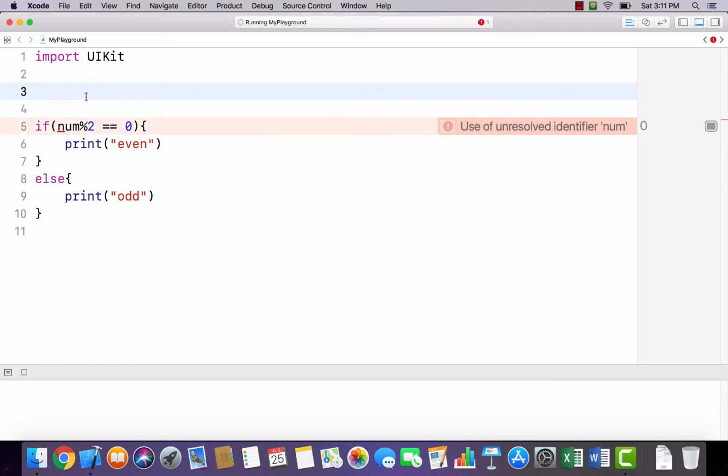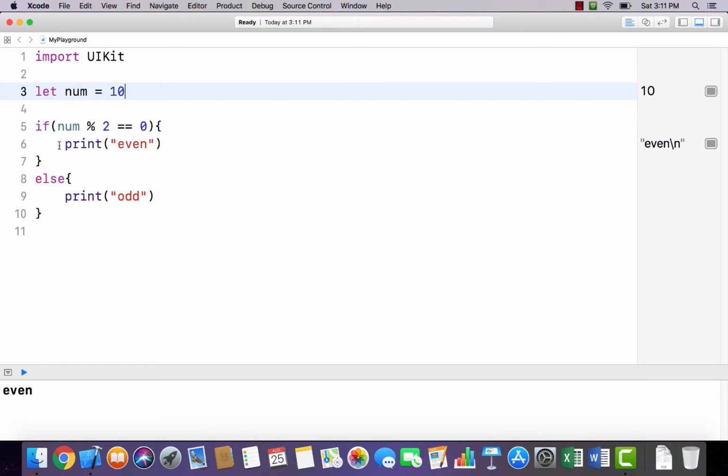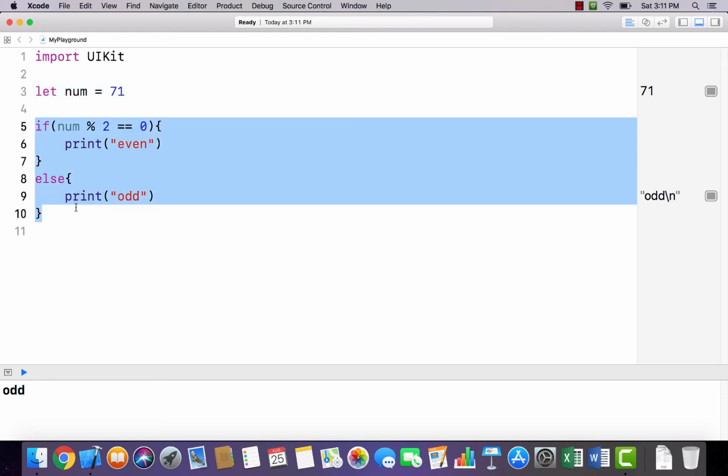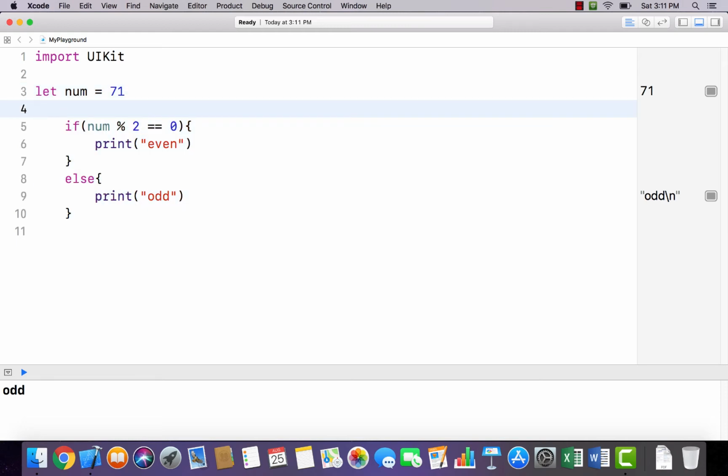And now let's go ahead and create an actual value for num. I'm going to put a space just to make it easier to read. So we're going to say that num equals 10. And we'll see the even printed down here. Now let's try an odd number like 71. And it's going to say odd. So that's fairly simple.